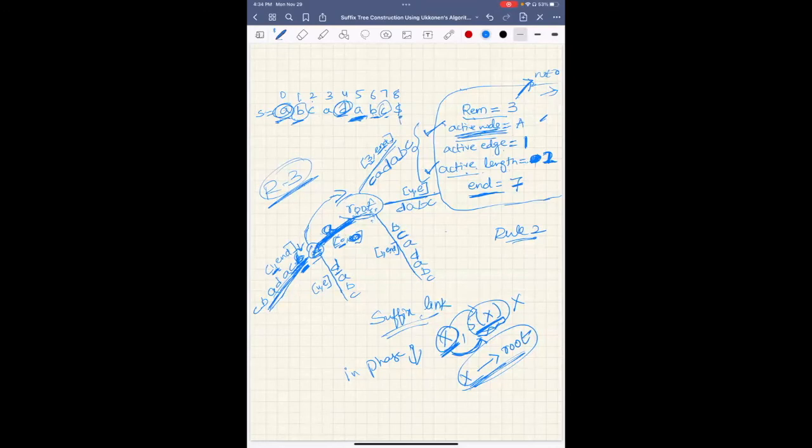Since we have moved to the new phase, remaining will be incremented by 1, which is 4, and end will be incremented by 1, which is 8. Now, as per rule 1, we have to add dollar at the end of each node.